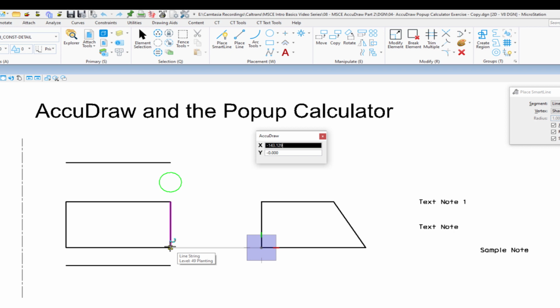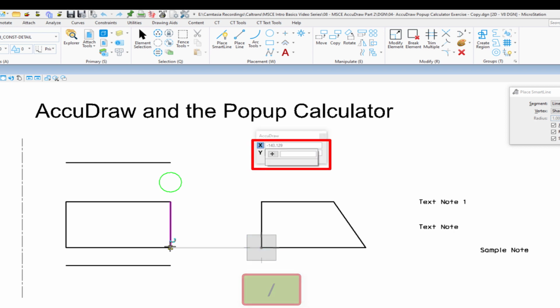So right now, with that distance defined, to get to the divide, on my keyboard, I'm going to hit the /. And what you're going to see on the AccuDraw window is the Popup Calculator. It appears there on the screen. In the divide mode, it captured the value 143.129. And what do I want to do? Divide that by 2. So I type in on my keyboard 2.